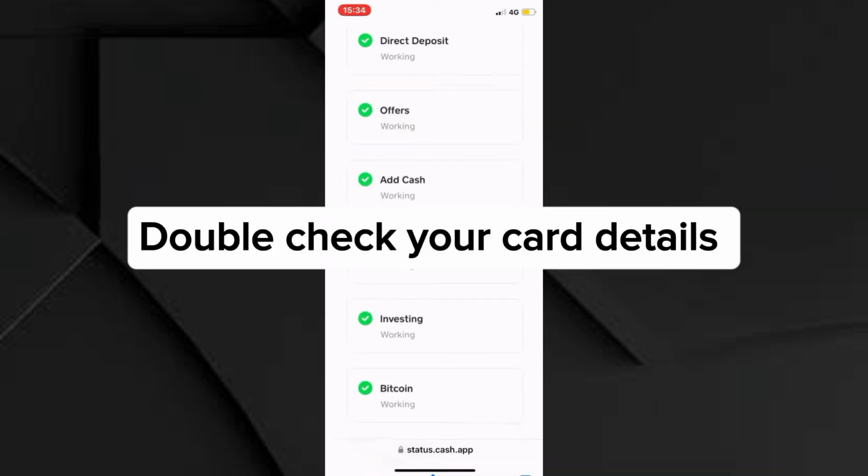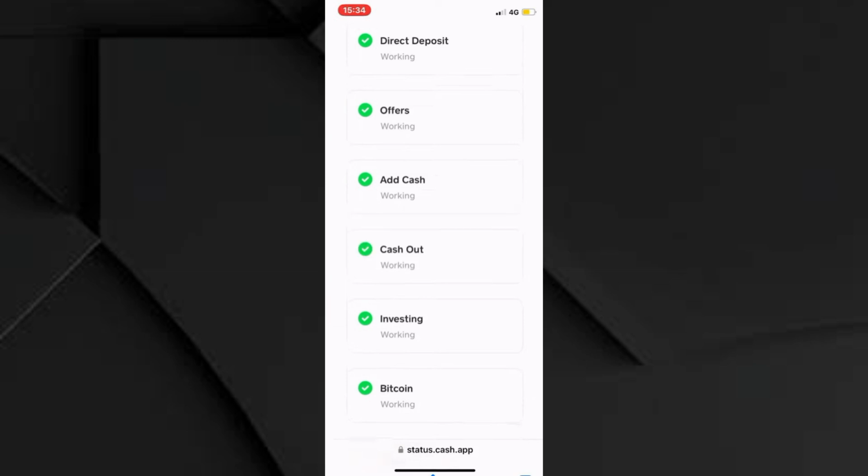Double check your card details. Make sure everything is typed correctly. Even a small mistake can cause the card to be rejected.